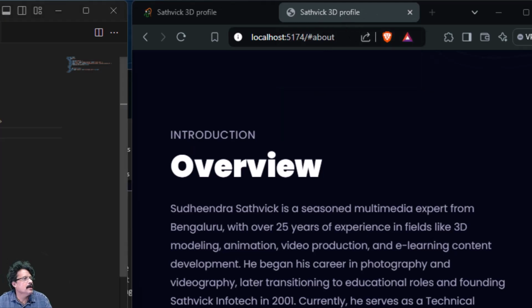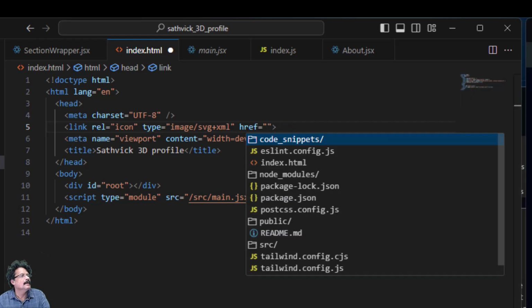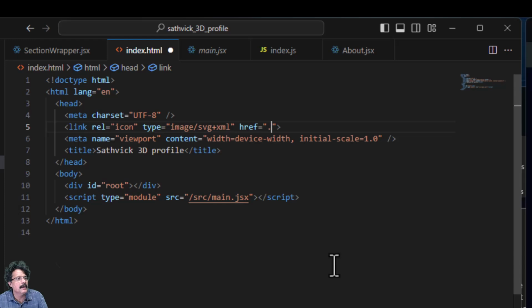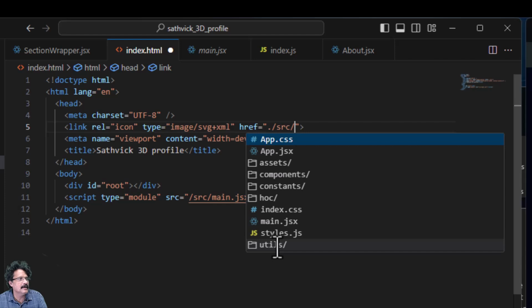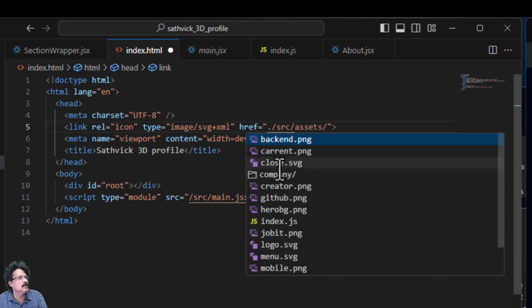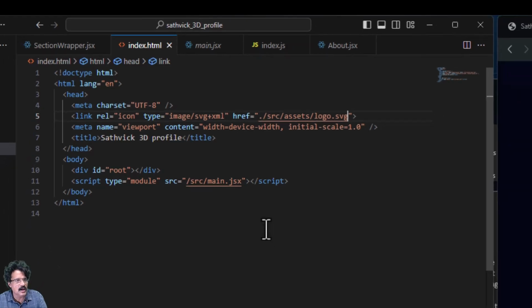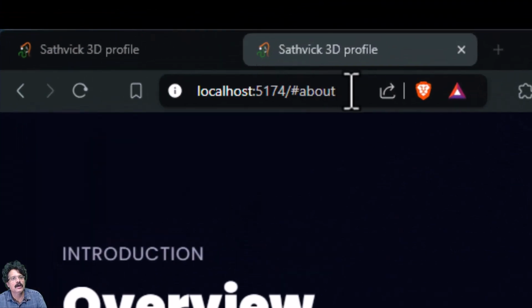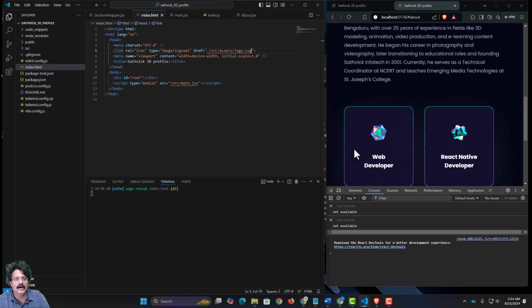And for the logo here, instead of vite.svg, I am going to set, in this href, a slash. It will go to the root, and in the src folder it will go to the assets folder, and I will choose this logo.svg and save it. So you have the logo and the name changed. With this, we have successfully completed our About section.